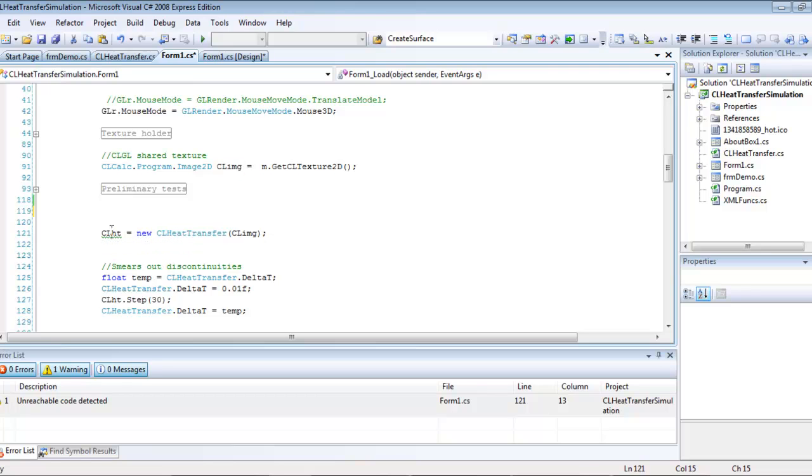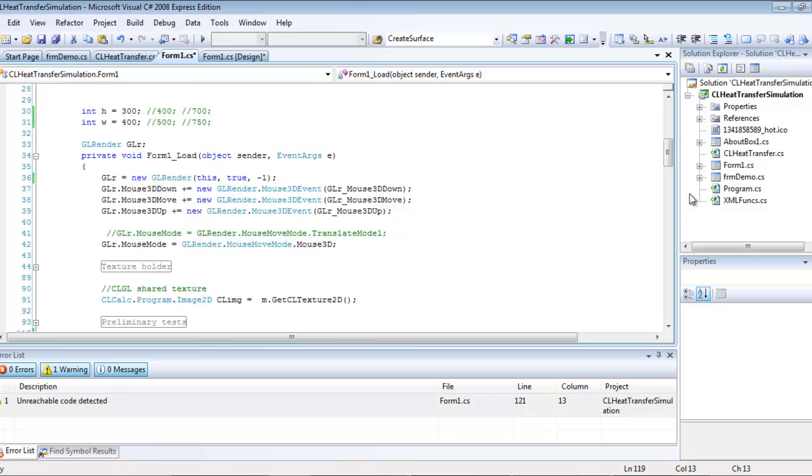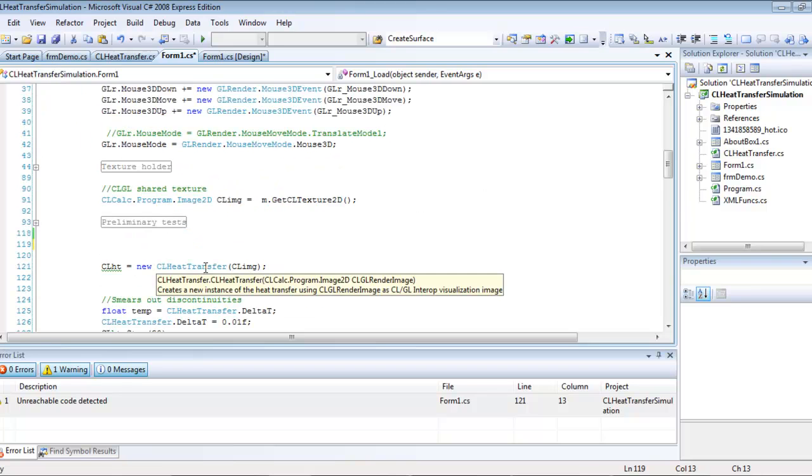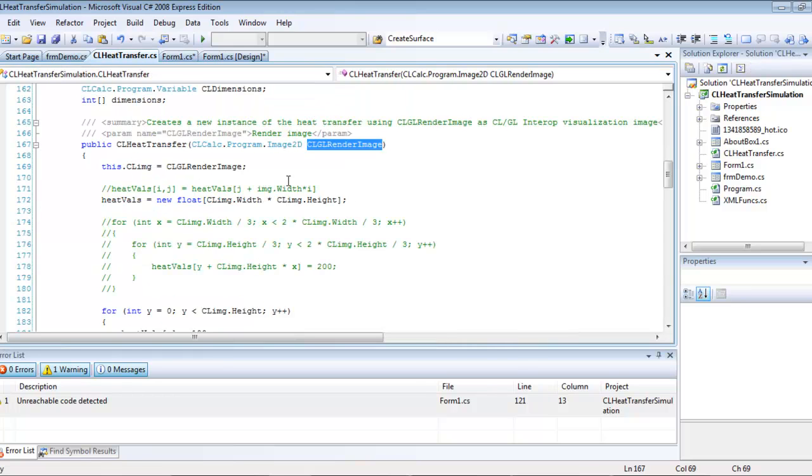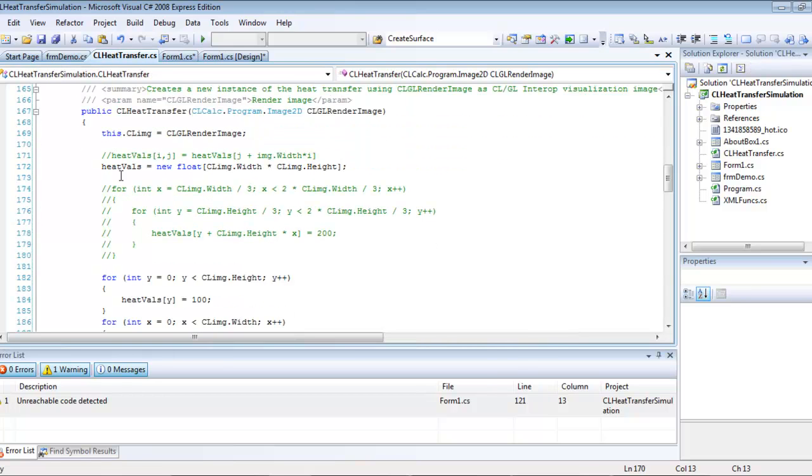So here, when I'm creating a new heat transfer object, a new heat transfer class, I'm going to pass the texture that I retrieved from OpenGL to the heat transfer, so it knows to use this shared texture to update values and display the image to the user. So now let's get back to the code here.